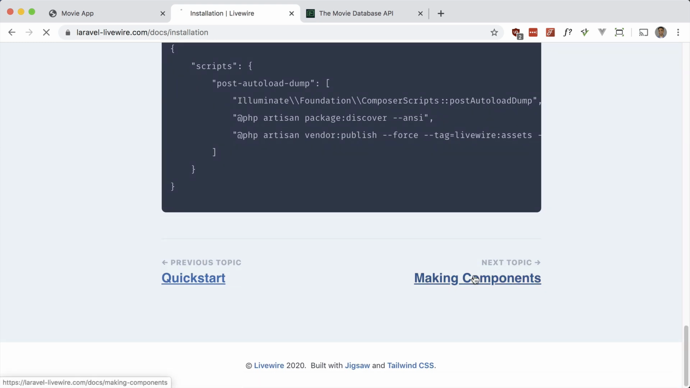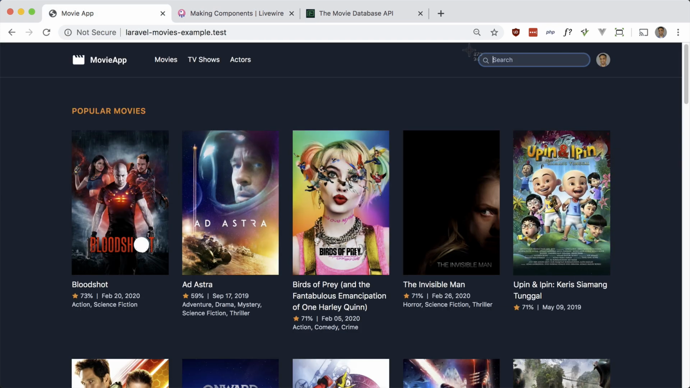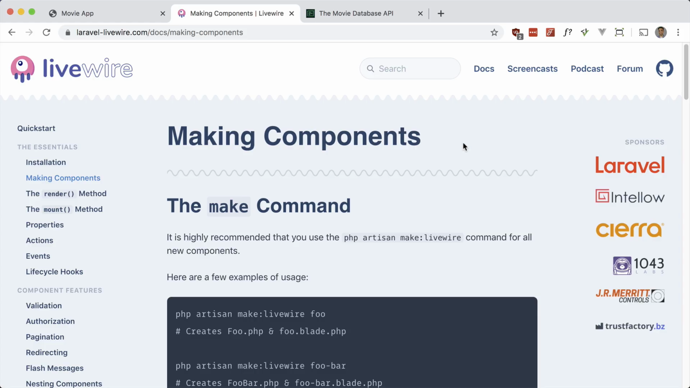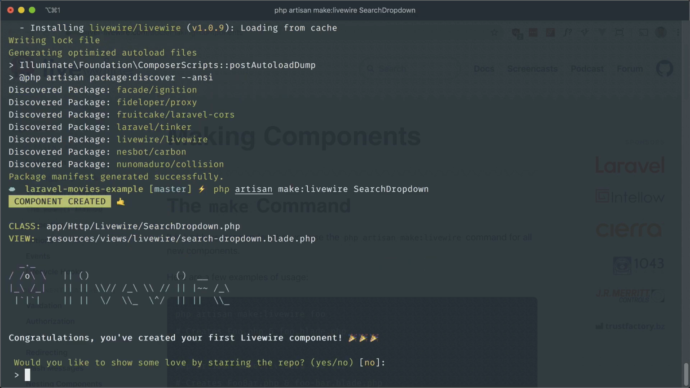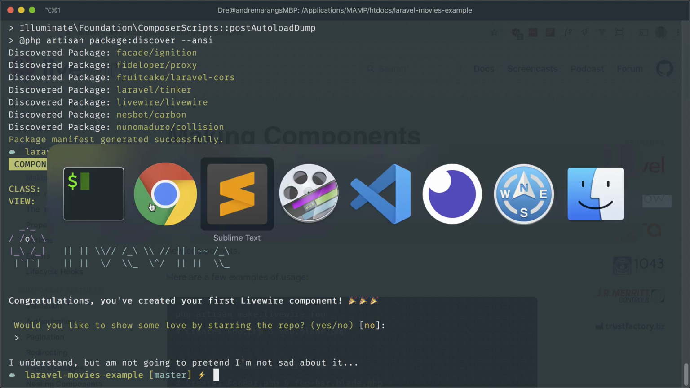So let's go down to making components, and we will extract this whole thing into a Livewire component. So let's go ahead and run php artisan make:livewire, and we'll call it search-dropdown. So similar to Blade components, we have two new files here. We have a class and we have a view file. So let's open those up.